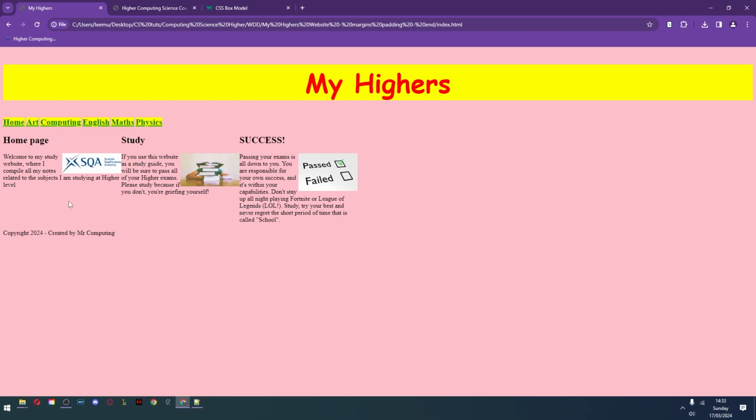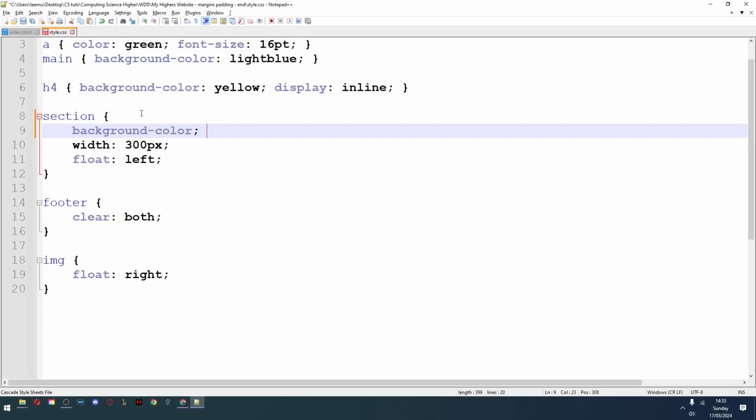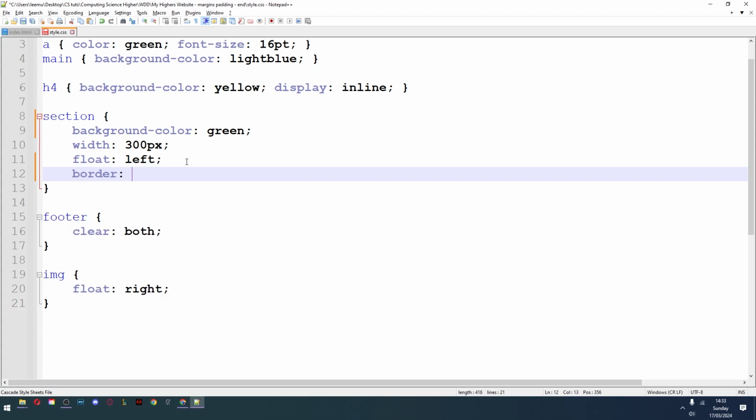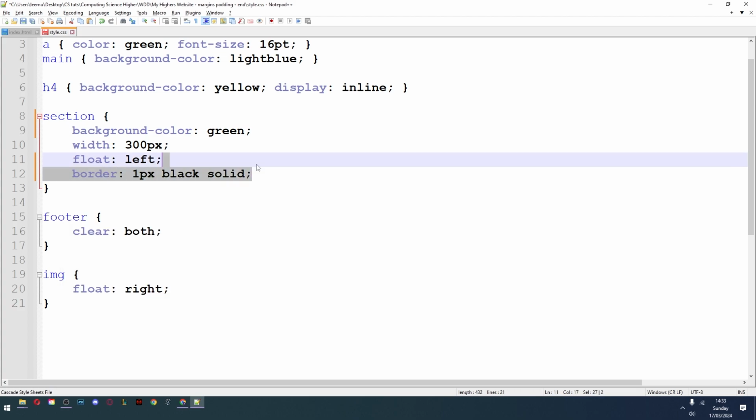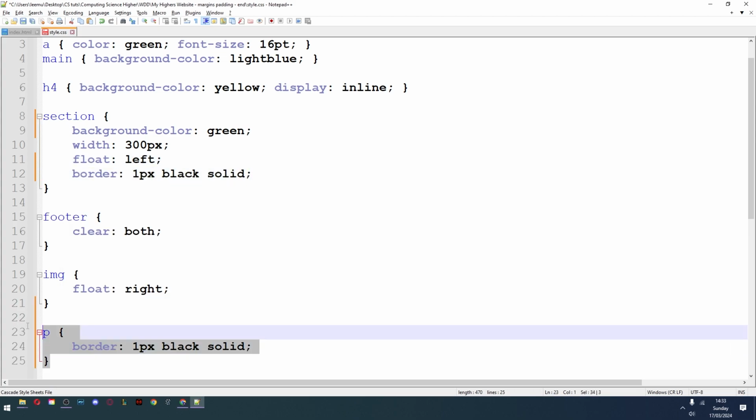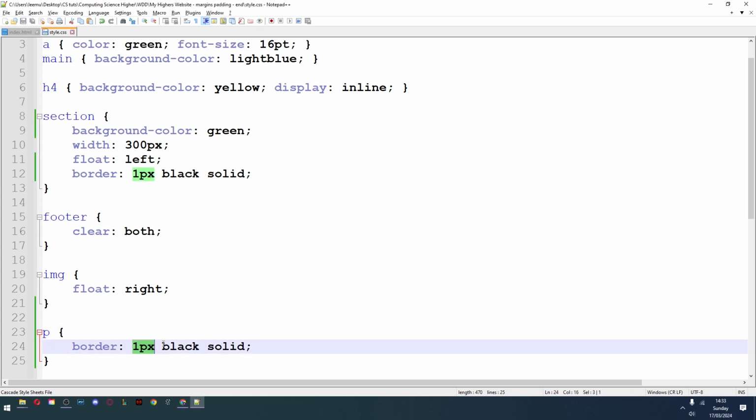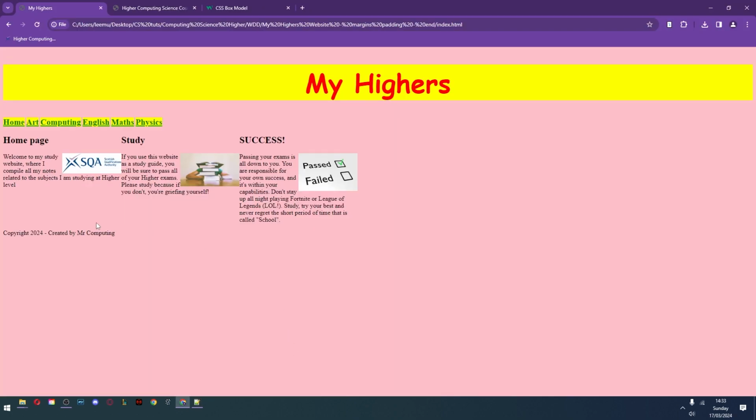To see this more clearly, I'll add a background color and I'll add some borders to the sections and the paragraphs. The background color itself doesn't matter, so I'll just set it to green. And you don't need to know about borders. It's not part of the course. So don't worry about adding your own borders. All you need to know is that this border, which is 1 pixel in width, it's black and it's solid, it's not dashed or dotted. This is going to help us visualize the margins and the padding.